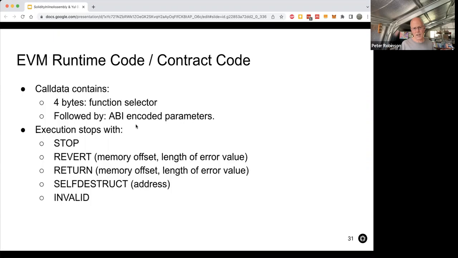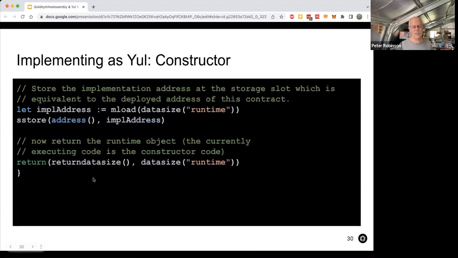The next thing is to return the code to become the runtime code. So we say it's stored in memory, starting at memory slot 0, and the length of it is the data size of runtime. So remembering that return data size is returning 0. So yeah.